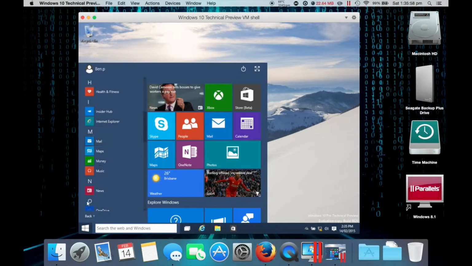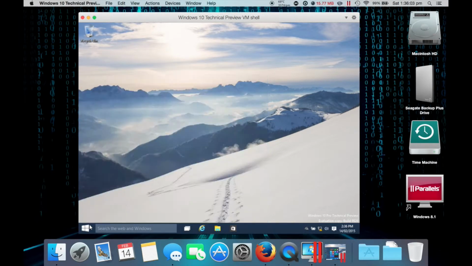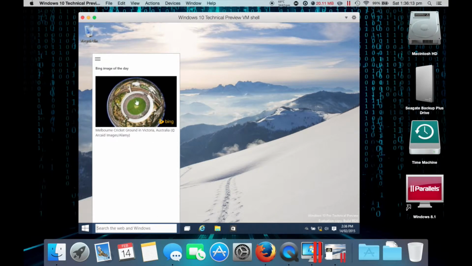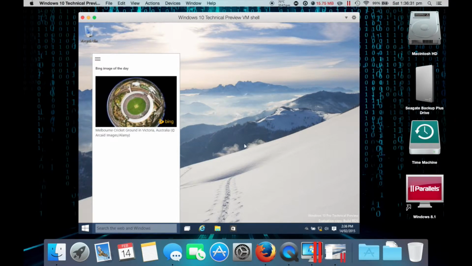There's a couple of other things. So yeah, that's that. And also, okay, Cortana. I'd love to show you Cortana, but I can't. Usually it would have a Cortana thing here, but I can't because it's not available in my area. Apparently Cortana is not available in Australia yet, so I can't turn it on. So that's kind of silly. I would have loved to show you that, but I just can't.